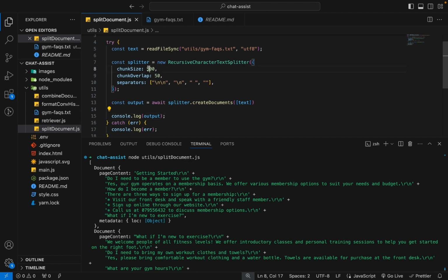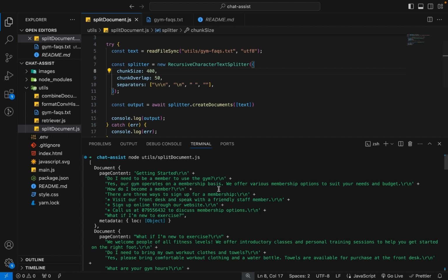Let's see what happens when we reduce the chunk size to, say, 400. We don't want it to be too small. And let's see what happens when we make the chunk overlap to be, say, 20. Oh, about chunk overlap, yeah, I was going to explain that.